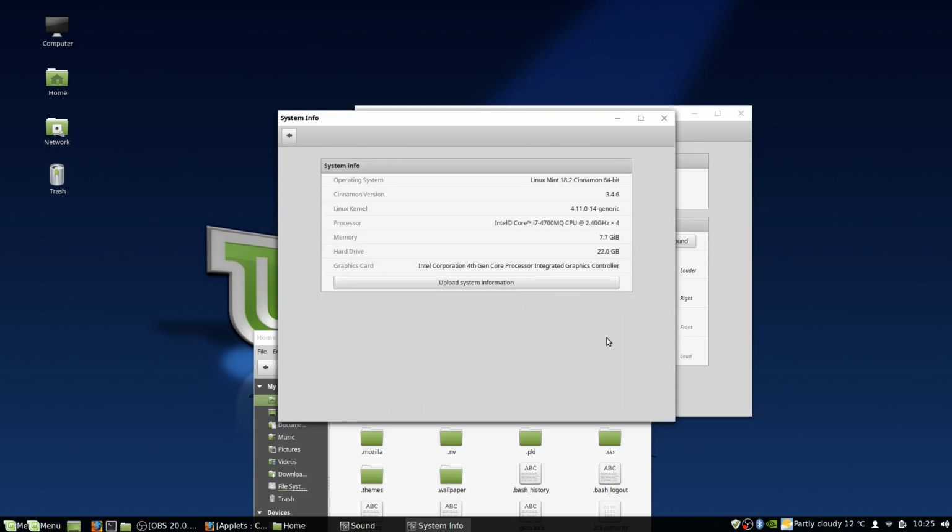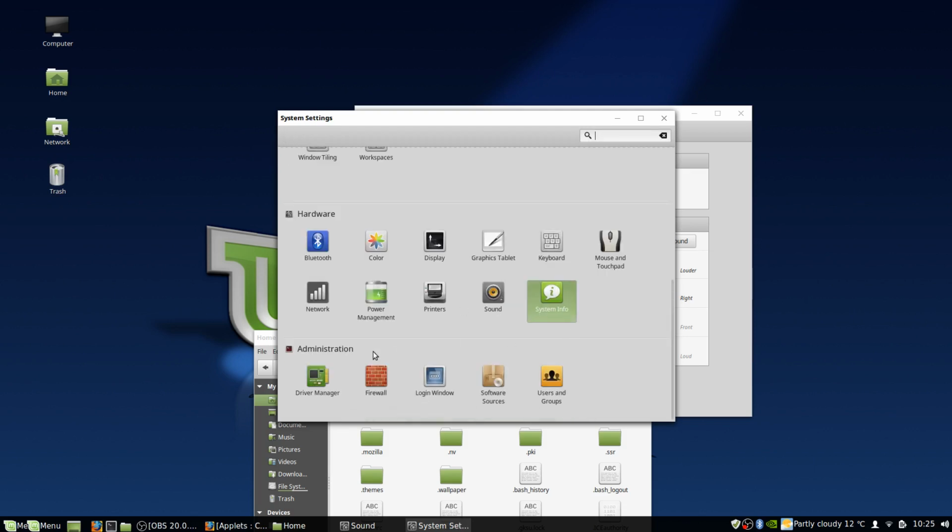System info tells you what operating system you're running, the version of Cinnamon that's installed, the kernel, and your hardware information for your computer. So if you're on some forums and people want to know what hardware you've got, that can tell them which hardware you're running.